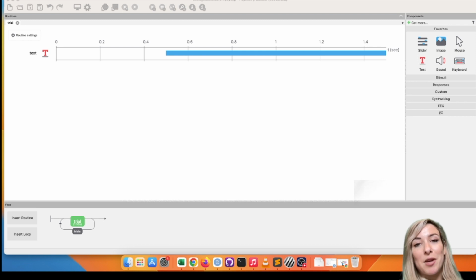Hi, I'm Becca, and today I'm going to show you how you would use the Pavlovia shelf to keep track of the number of sessions a participant has completed in your online experiment. So this is a scenario where you might want a participant to sign into your experiment using an ID, and you might want them to be able to do this several times, and you want to keep track of how many sessions they have completed.